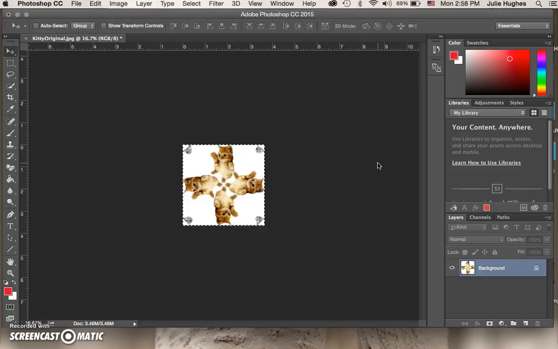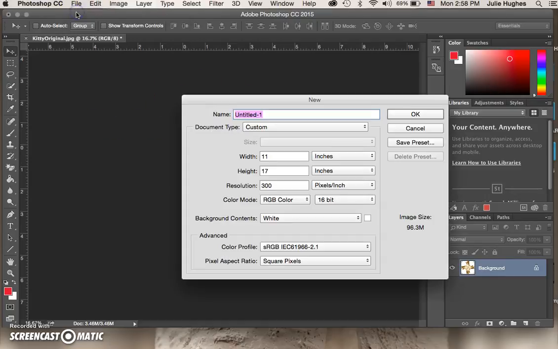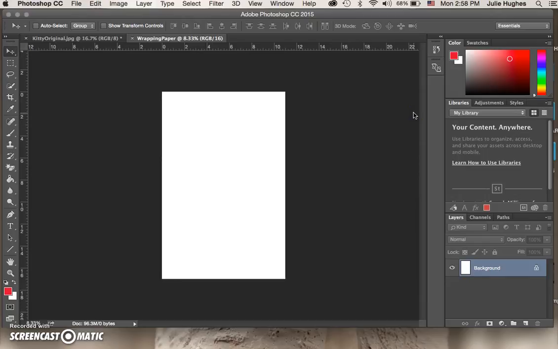So the next thing we need to do is actually create a document that's going to be our wrapping paper. So we come up to File, hit New, name it whatever you want to name your wrapping paper, and then the format is 11 inches wide by 17 inches tall and 300 dpi, and that looks good. I'm going to leave my background white, so that's all fine. And there we go. Then what we have to do is create a fill layer. So we're going to populate the fill layer. We're going to fill it essentially with that pattern that we just defined.